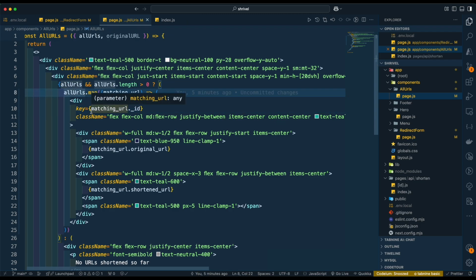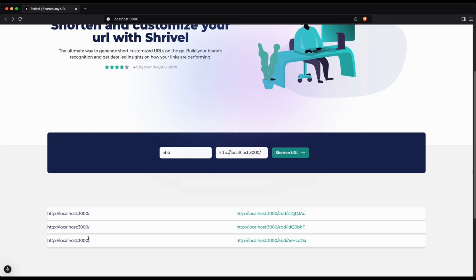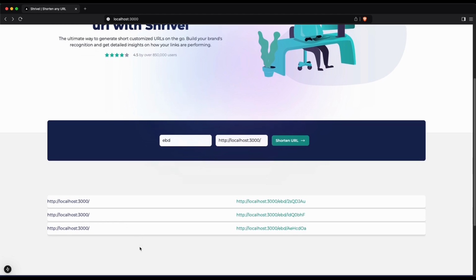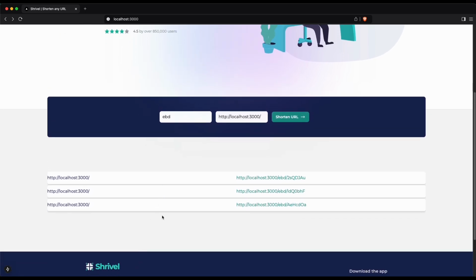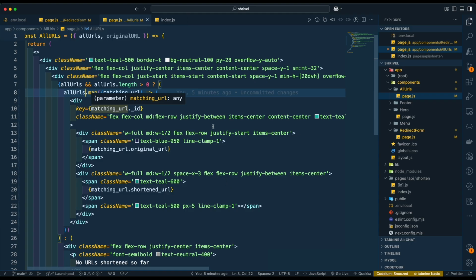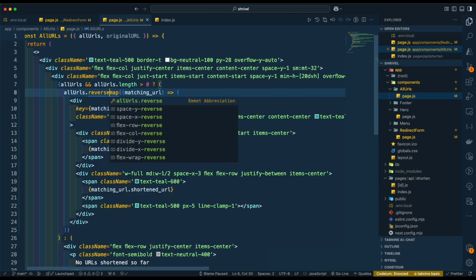All right, so now that we have all this set up, the next thing we can do is, because at the moment it's displayed from oldest to newest, we do not want the user to scroll all the way down to look for their current shortened URL. So now what we can do is come over here and add a reverse.